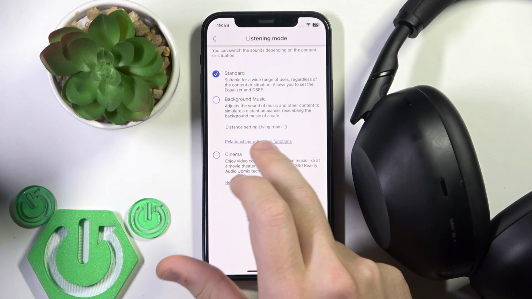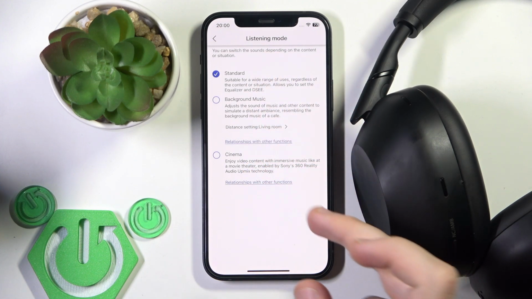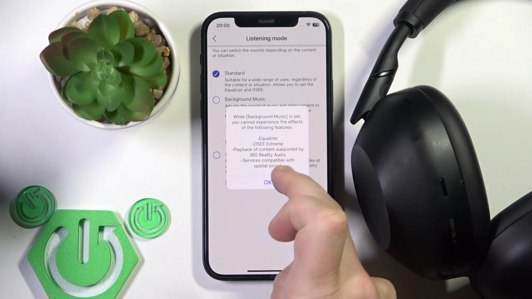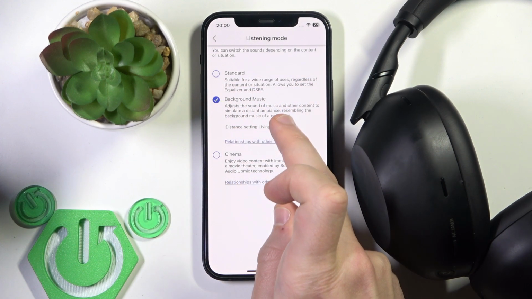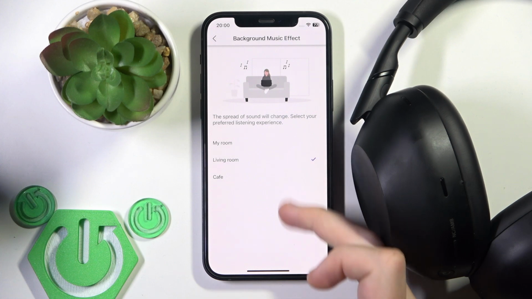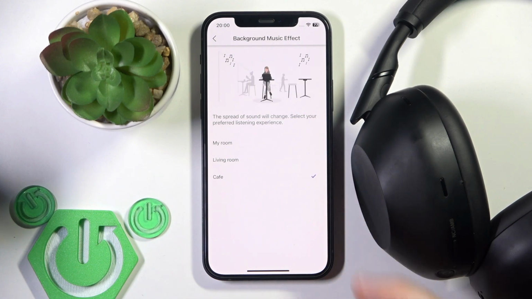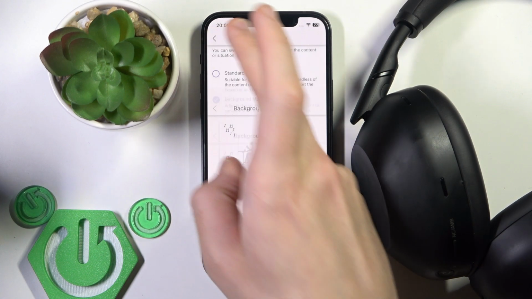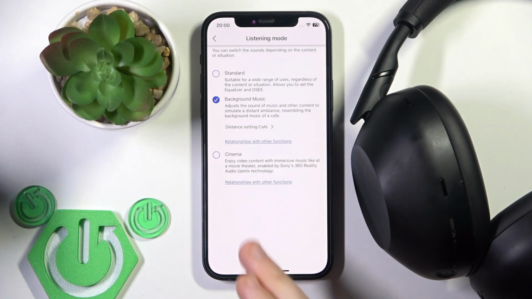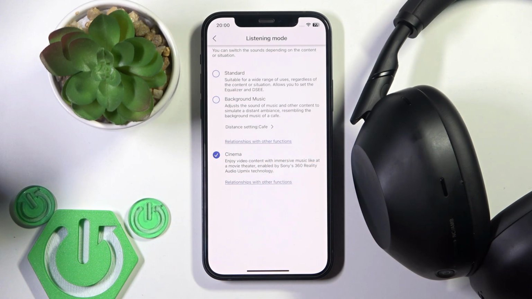And right here we can set distance settings, so you need to open this menu, firstly you need to select this mode, and then right here we click on the distance, and we have three presets: my room, living room and cafe. Choose the best one for you, and we have cinema, the third preset, and it expands audio into 360 degrees. So I also recommend you try it.